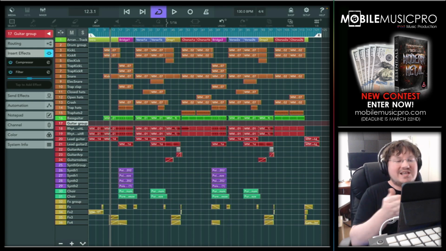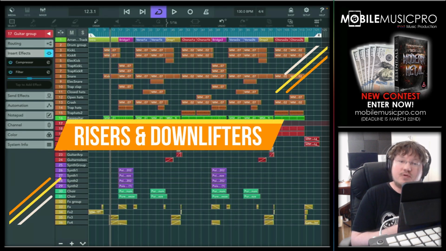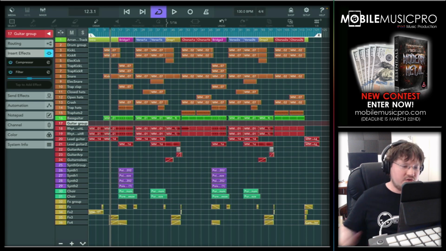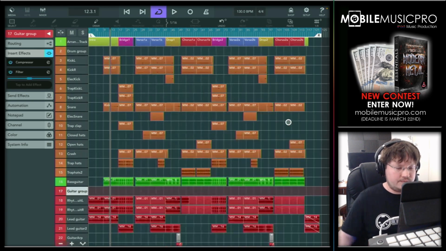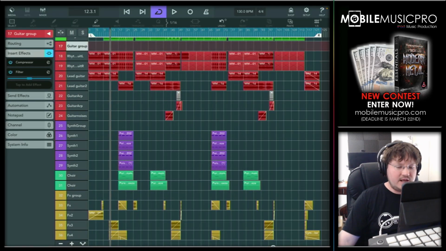But what's really cool is combining this technique with our next one, which is going to be using risers and downlifters. And once again, this technique can be applied to a variety of different genres, as you'll see here. So if we zoom in a little bit, and scroll down, we can see where all of our effects are. And that's going to be everything in yellow here. And you can see there's a number of different risers and downlifters here.